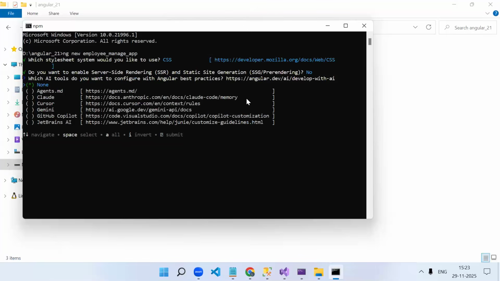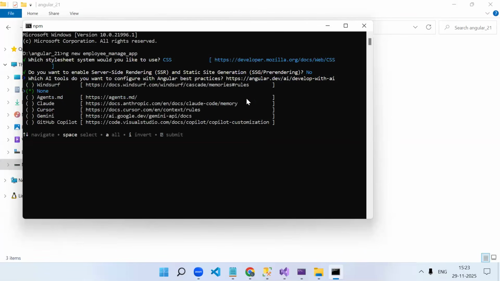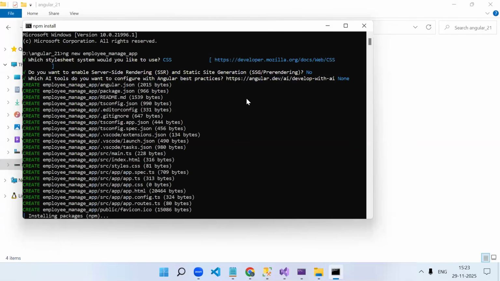Enter. Then one more extra thing is there. While creating the project itself, it is providing you AI models like Cursor, Gemini, GitHub. If you select any model, it will provide you many things, good programming practices and everything. Okay, currently we don't have to do anything, so I will simply go with none. It is installing packages.